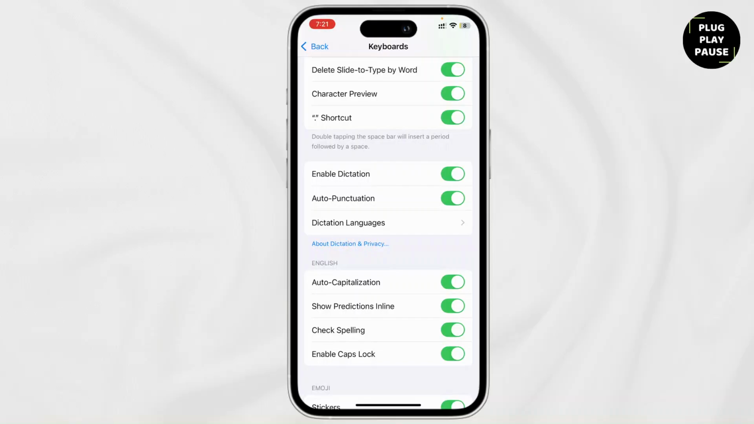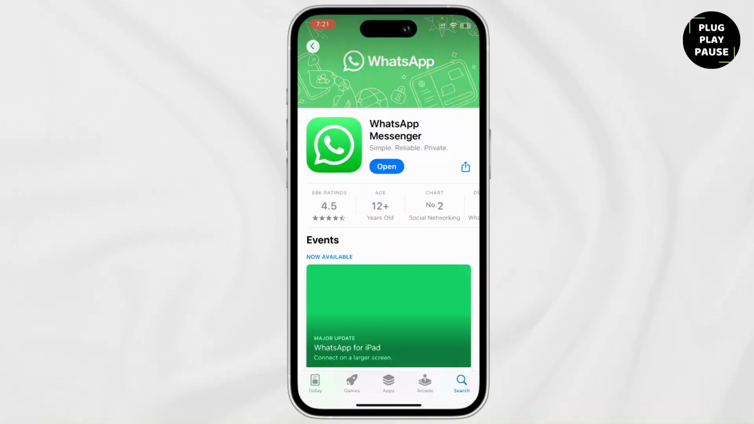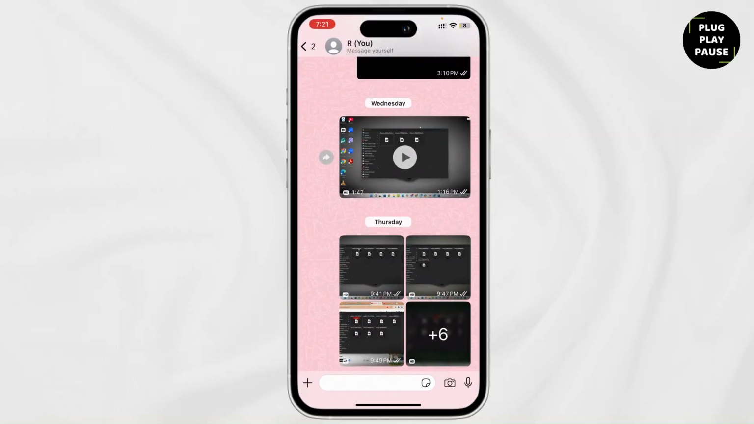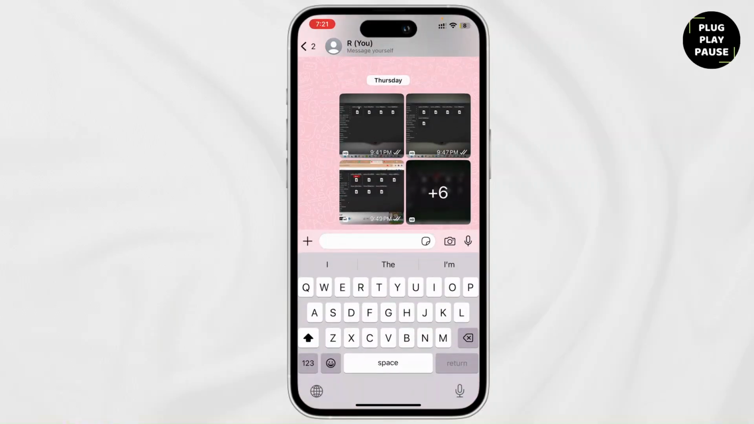After you have enabled it, go back to your WhatsApp, open it, and go to the chat where you want to use the voice to text feature, and then tap on the message bar. On the bottom of the keyboard on the right-hand side, you'll see a mic-like option. You just have to tap on it.